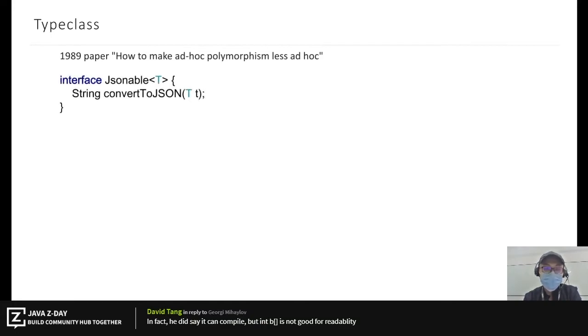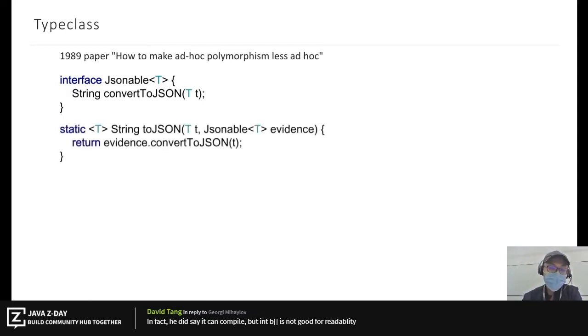Look at this interface JSONable. It simply converts an object to a JSON string. And we have another utility method which does the actual conversion. And here, please notice we supply this interface JSONable as an evidence. And remember this name, why we call it an evidence.